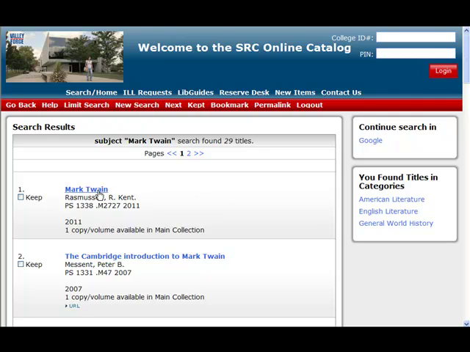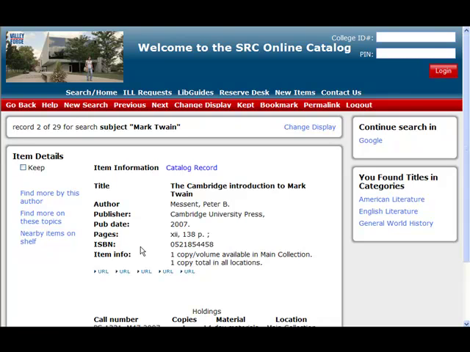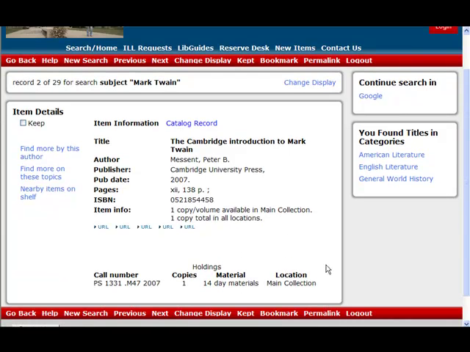See here I have titles like Mark Twain and the Cambridge Introduction to Mark Twain. So say that I want to find out more about that book. If I click on the title, it will take me to that book's record. And here I can find out information like the author's name, publication information, and down here it will tell me if the book is available or if it's checked out. Right here it says that the location is in the main collection, and that means that it is here. If the book was not available, it would say material is checked out. Also, if the material were located anywhere else but the main collection, it would say so here.